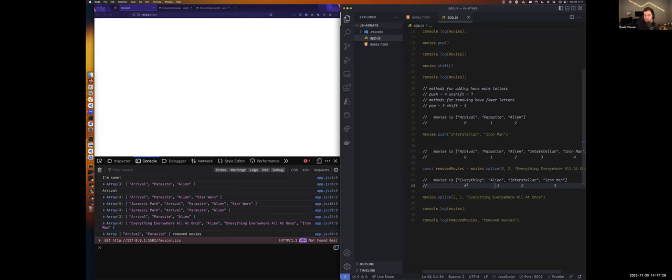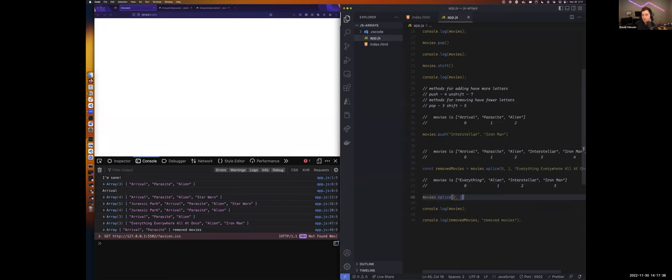So now what we have here, say I want to again remove Interstellar, and I'm not going to add anything here. I'm going to remove Interstellar from this. And that is exactly what we can see here. Perfect, thank you. Of course.